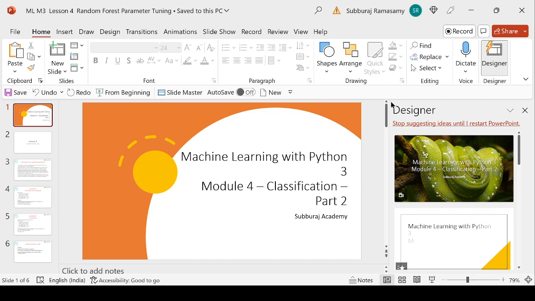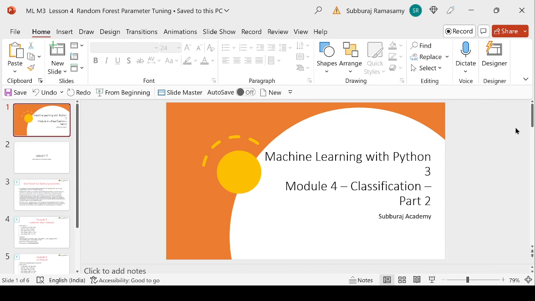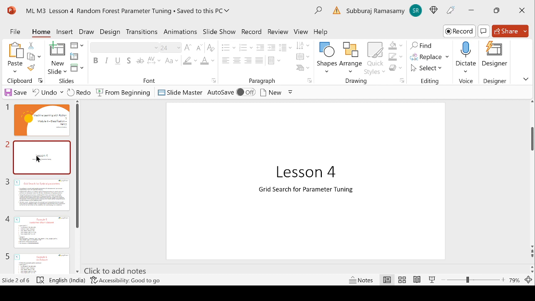to the machine learning course using Python, and we are in the color classification part 2, that is the module 4, the fourth lesson in module 4. We are doing random forest. We are continuing with random forest, and the title of this topic is grid search for parameter training.